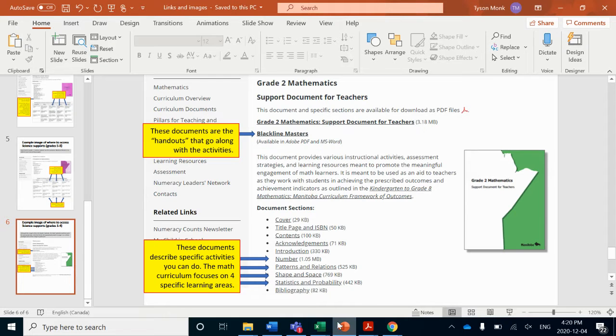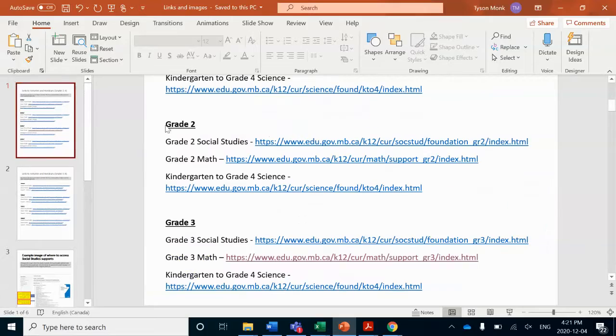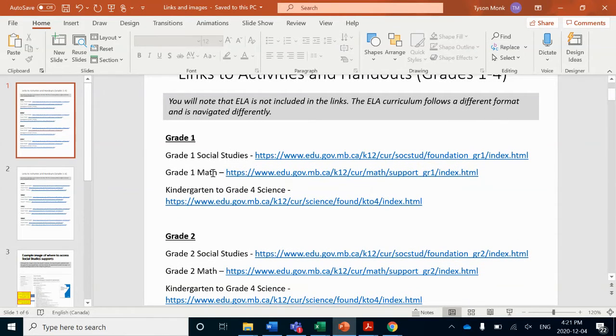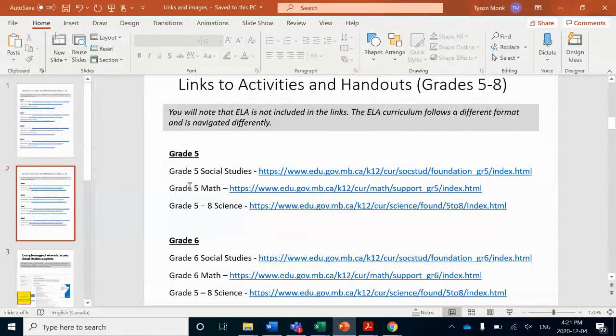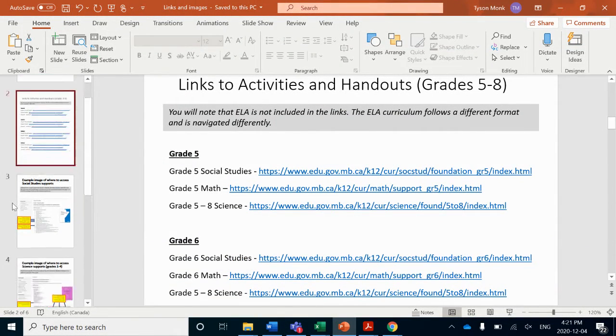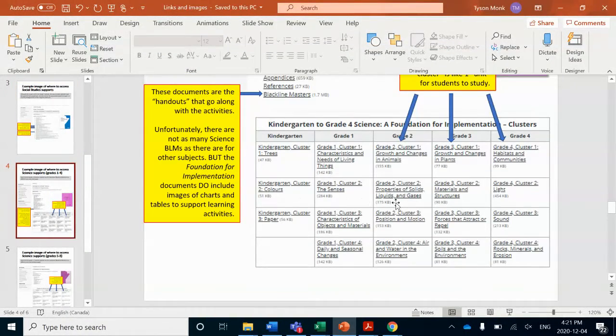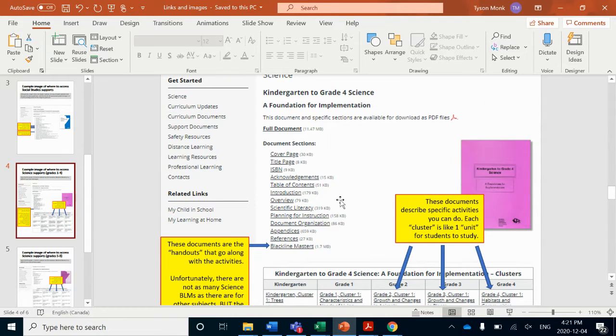And let's start out with checking out these links here. So there's the package with all of these links: social studies, math, and science. You'll notice that social studies and math have individual links for each grade, but science has kindergarten to grade 4 all put together on the same website. And then they also have grade 5 to grade 8 science on the same website. They look slightly different. So this is the image that you would see on the website for kindergarten to grade 4, as you see here.